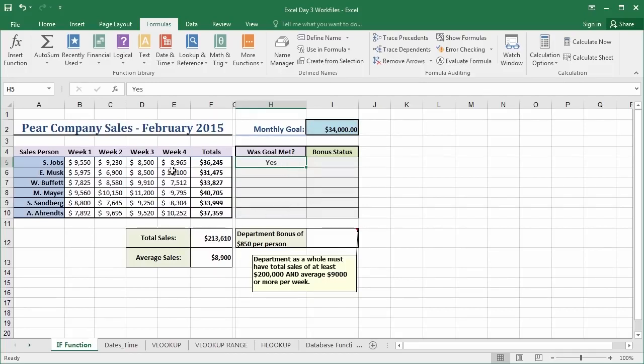The problem with that is, let's say I turn this into a template and use it next month for March 2015 sales. Well, if the numbers update and let's say S-Jobs doesn't do as well, and the sales drop below 34,000, that cell is going to continue to say yes. So it's not necessarily doing exactly what I hoped it would do, but I thought Excel was smart. It should have known, right? Not yet. We've got to tell Excel how we got there, and how we got there was by using logic.